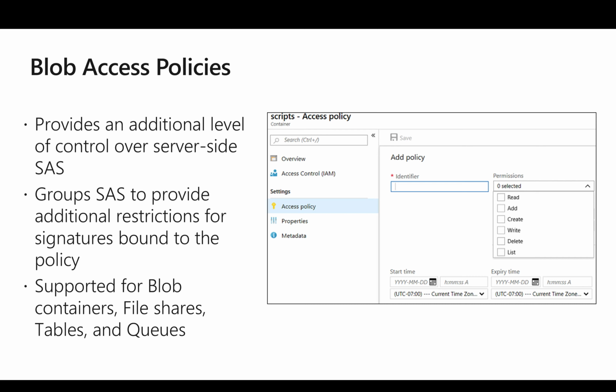We can set up these access policies for all the four categories as well: blob, files, tables, and queues. But we can't create a single policy for all of those. We have to create different policies for each one.